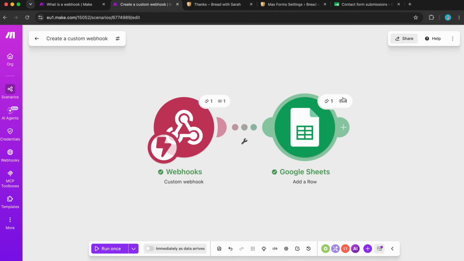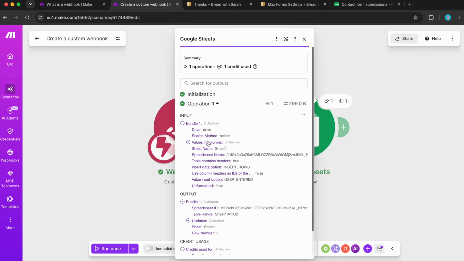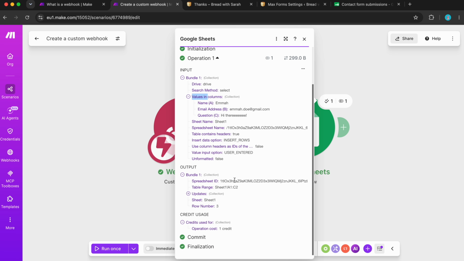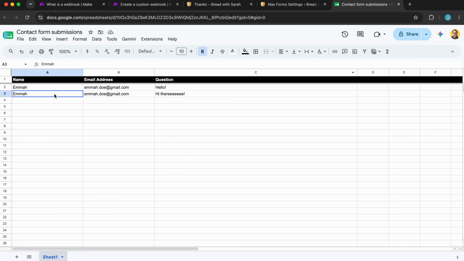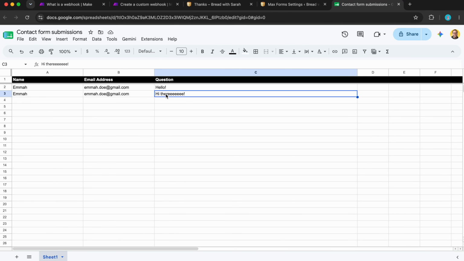And then we can see over here in the input that we added these values to our Google Sheet, and the Google Sheet was updated. So if you go over here now, you see here that it says Emma Doe, hi there. So your webhook is now working, which is great.